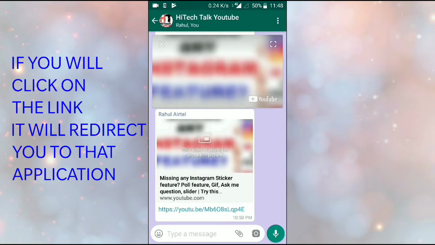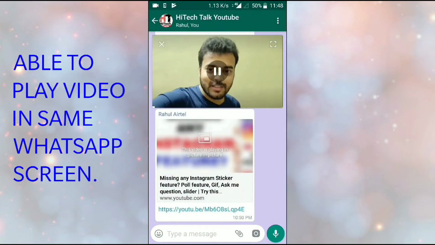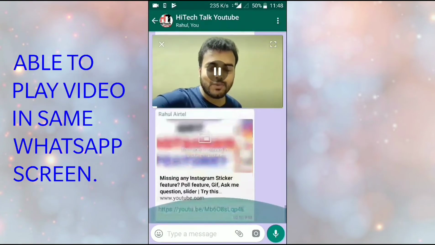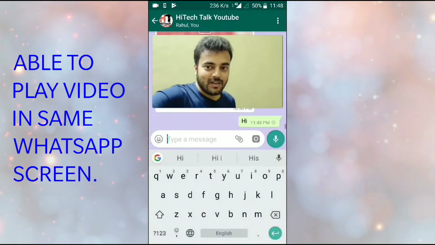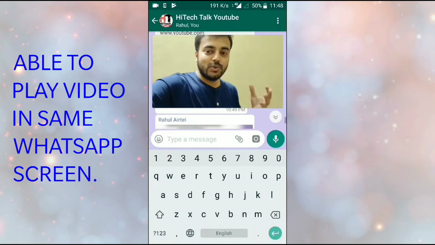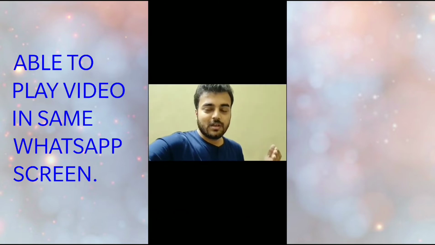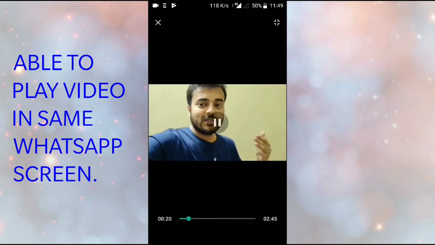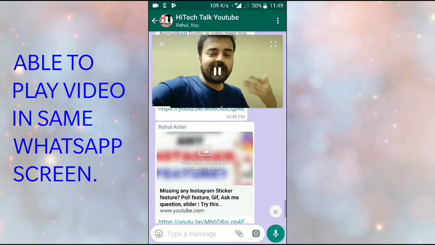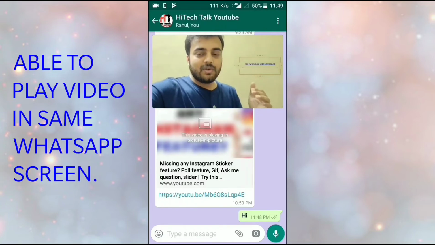you see, this is playing in a PIP mode, which is picture in picture. Like I can still use my chat and all, and I can view this video as well. I can also view this in full screen mode like this. Right now I have muted this video as I'm speaking. So this is how you can watch a video which has been shared on WhatsApp.